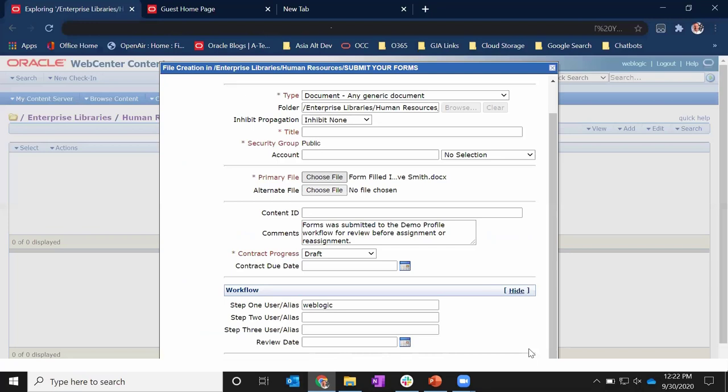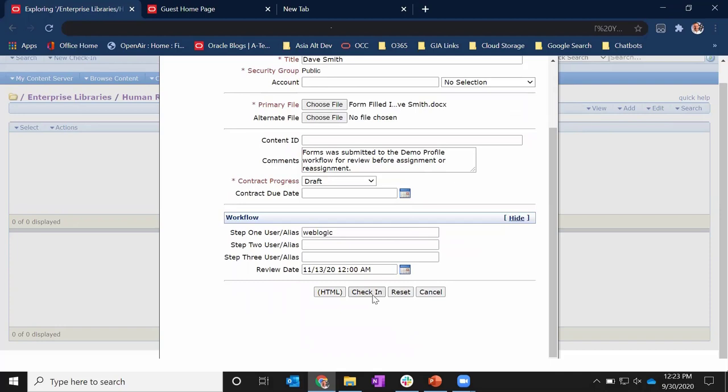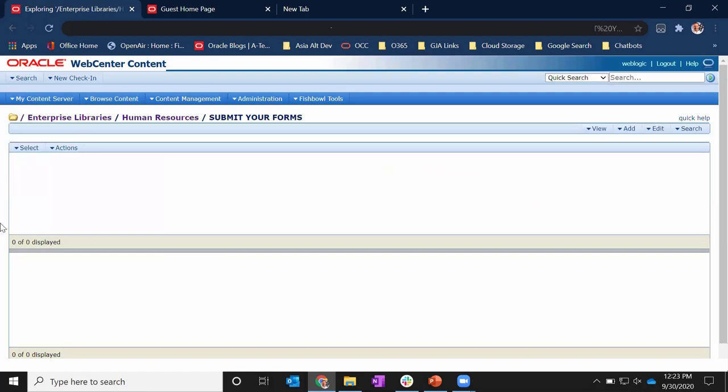I'm not going to put the title up there. Oh, excuse me, I will put the title up in this case. And I'll check that item in with the workflow. I'll pick a review date because I just happen to want to review this, say, a couple weeks now or whatever. And then I get my normal confirmation page. When that item is checked in, because of the profile that's been assigned, I don't see the upload that I just did. It will go through its normal conversion process.